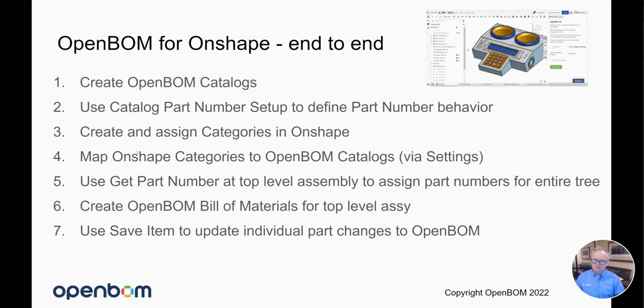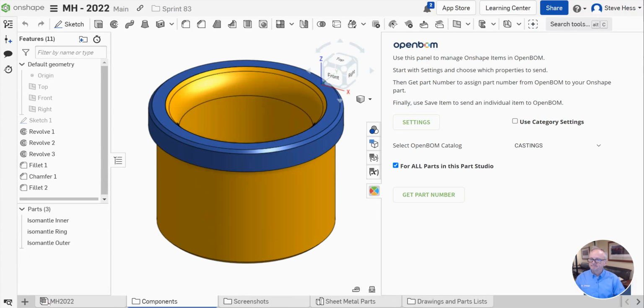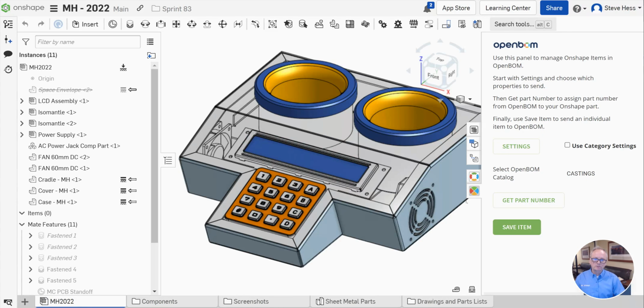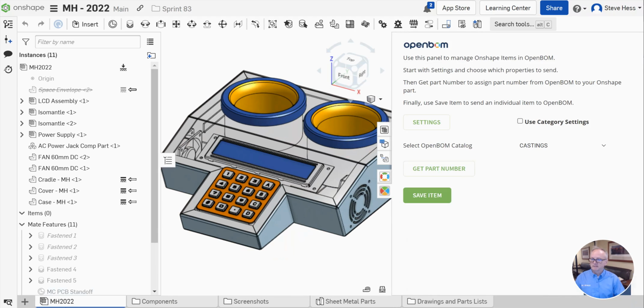So step 5, I'm going to start at the top of my design, the top of my MH2022, and go to the Onshape items flyout in this assembly. In this next action, we're going to fetch part numbers for all the parts in my assembly that don't have part numbers. How are we going to do that? First of all, use the category settings that I've set up. Next, for anything that doesn't have a category setting or doesn't fit into the right catalog, put that in Onshape items. I use that as a catch-all.